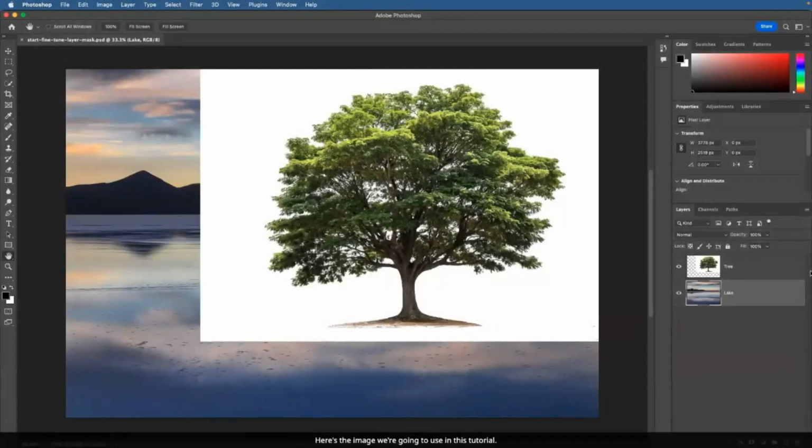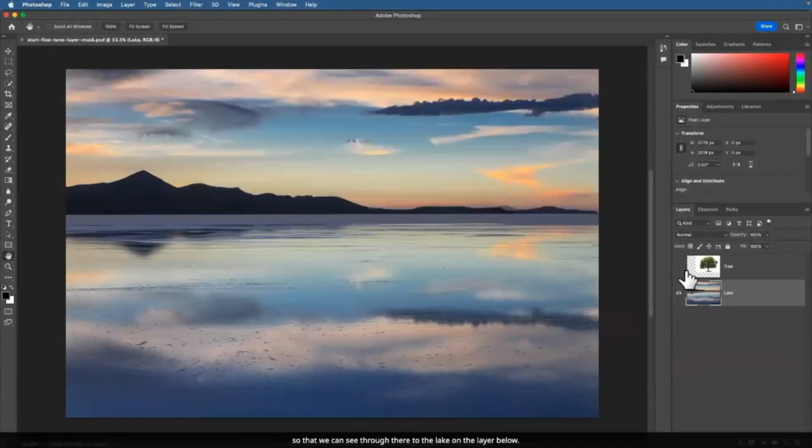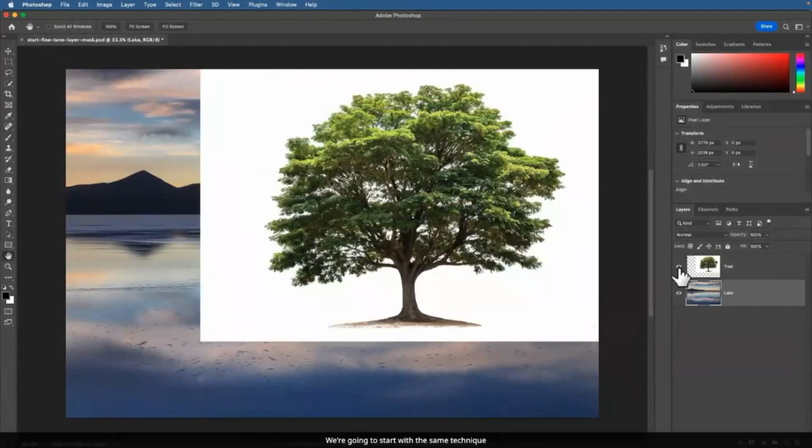Here's the image we're going to use in this tutorial. On the top layer is this tree with a white background, and what we want to do is use a layer mask to hide that white background so that we can see through there to the lake on the layer below. We're going to start with the same technique that we covered in an earlier tutorial in this series, so if you've been following along, this should be simple.